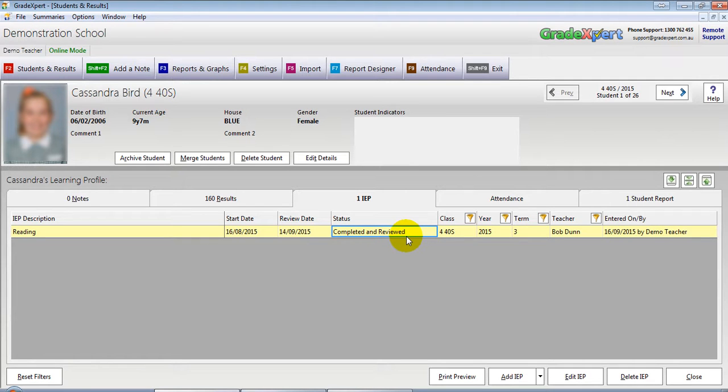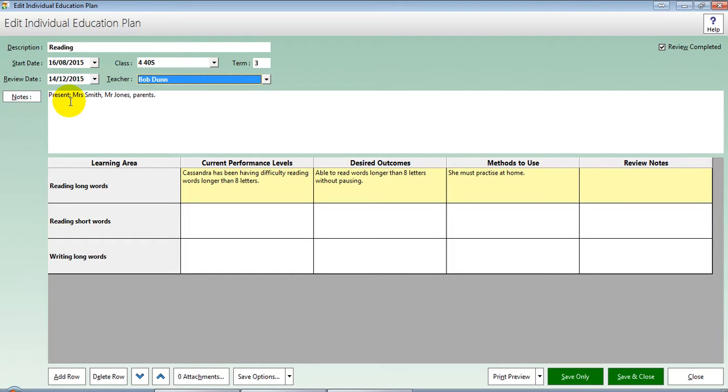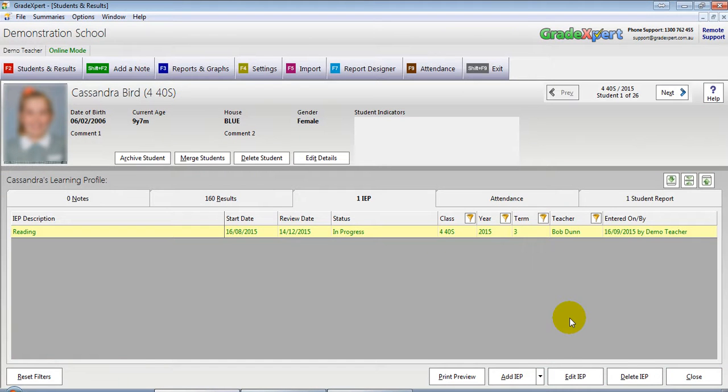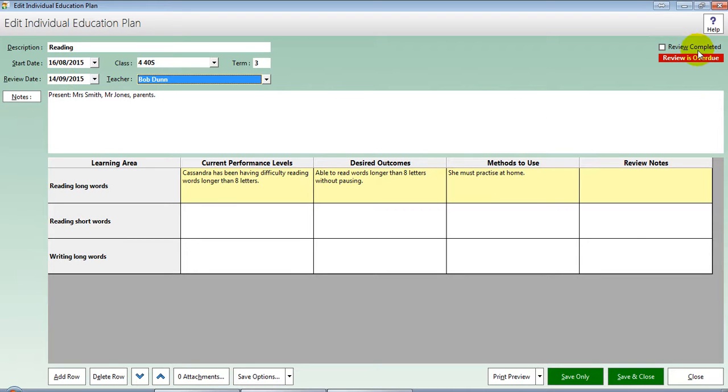You can quite easily open it up again if this ILP needs to be extended. You can change the review date to 14th of the 12th, for example. It's no longer completed. So you may decide that this ILP is going to be extended into the next term, or you can just create a copy. So let's make this completed and reviewed.